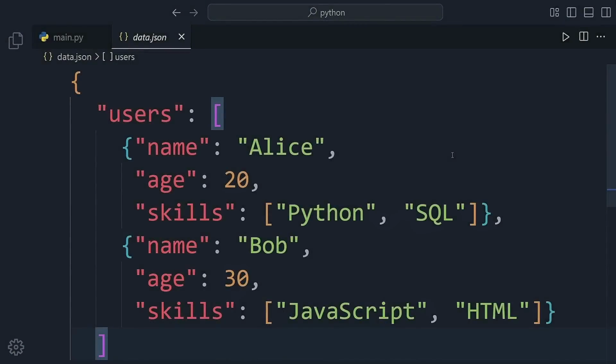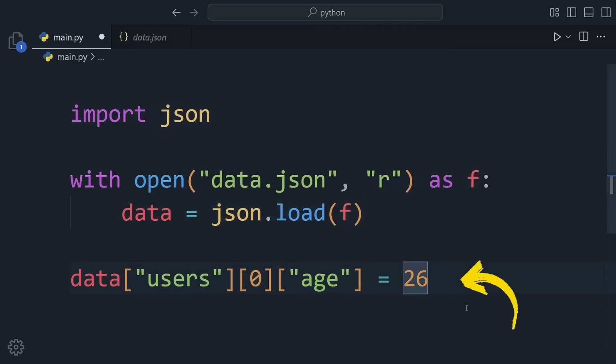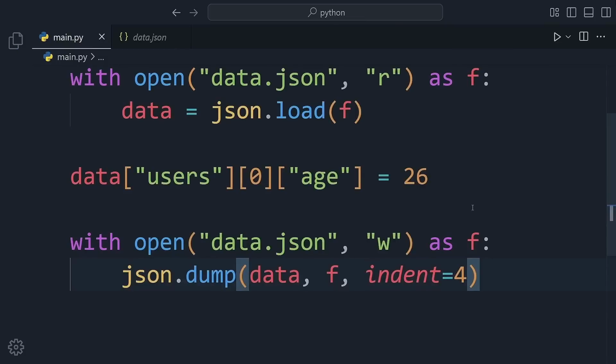Now let's level up and see how to update JSON data in Python. We start by loading our JSON file into a Python dictionary, just like before. But here's the cool part. You can directly change any value inside the data. For example, we can update a user's age, modify their skills, or even rename them, all in memory. Once the changes are made, we save the updated dictionary back into the JSON file using json.dump.